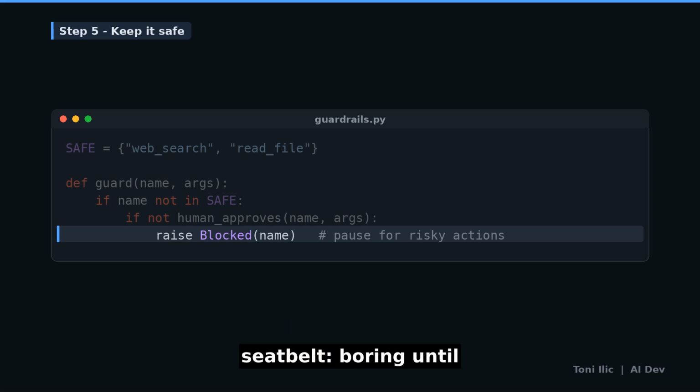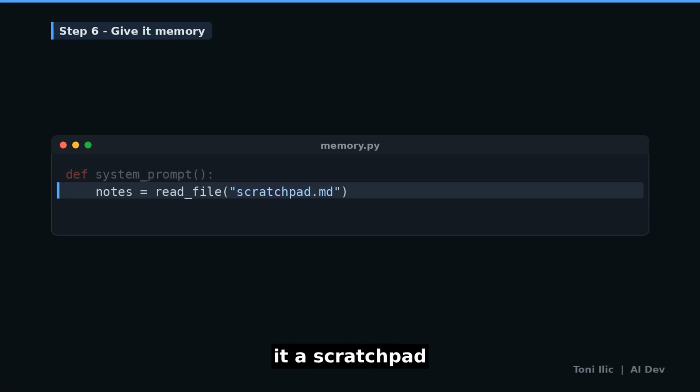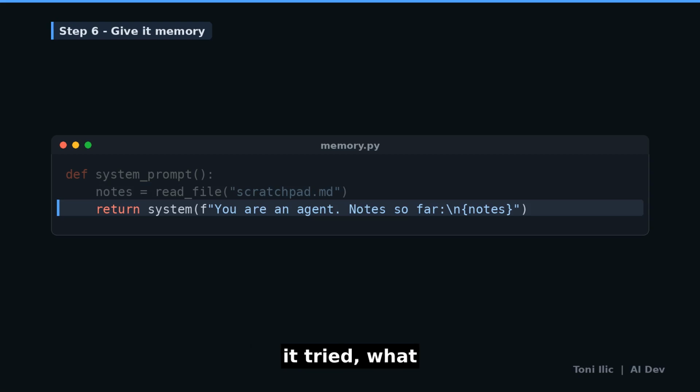Step 6. Memory. On its own, the loop forgets everything once it ends. To make the agent improve across runs, give it a scratchpad, a simple file it reads at the start and updates as it works. Now it remembers what it tried, what worked, and where it left off. For bigger jobs, you can graduate to a database or a vector store, but a plain text file gets you surprisingly far and is trivial to inspect.